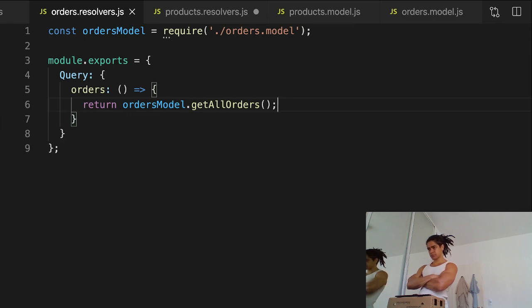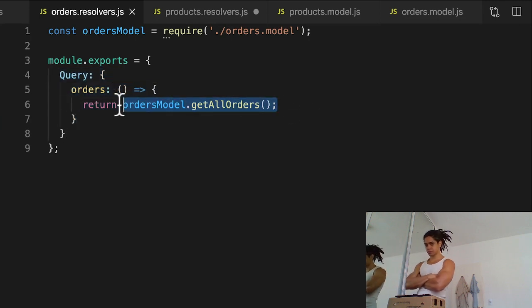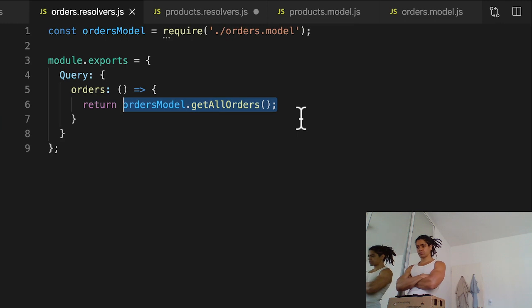In GraphQL, the best practice is to keep your resolver functions as small or thin as possible and use the functionality in other modules or other models to do all of the hard work.